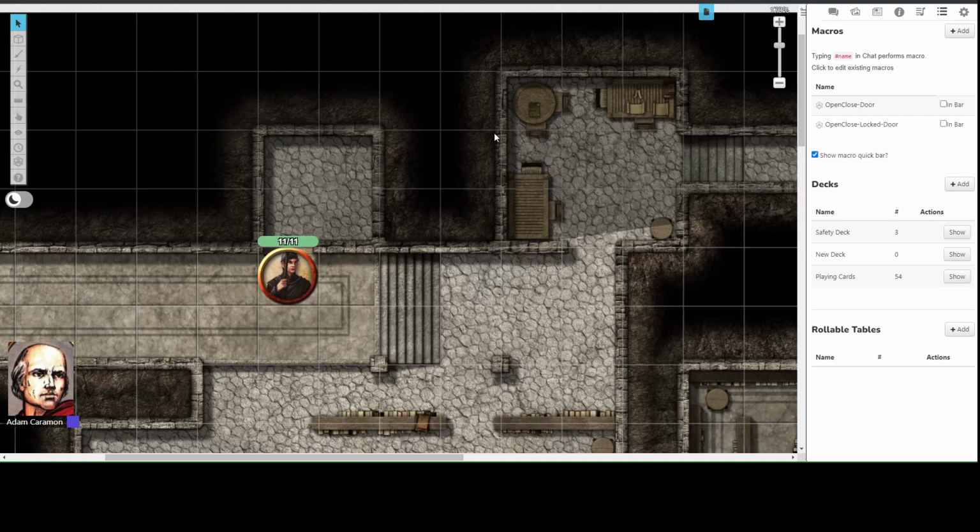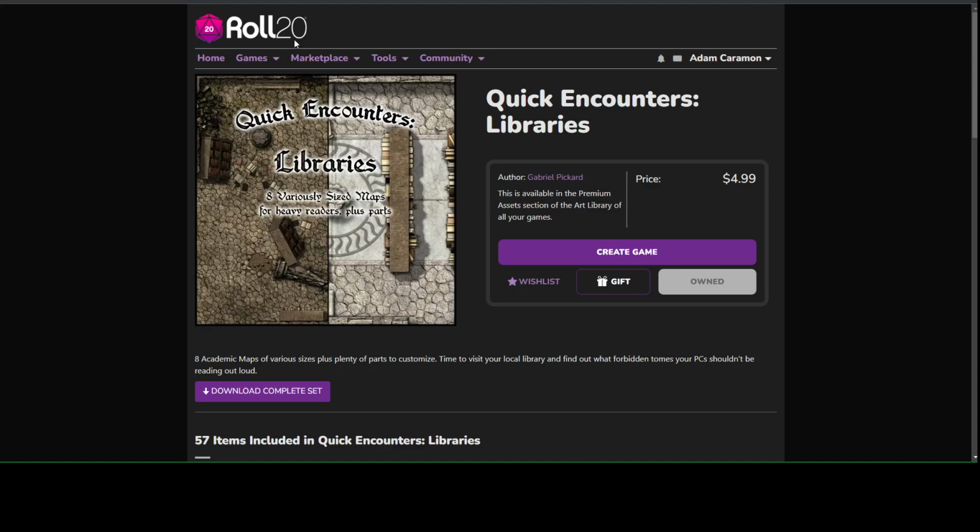So here is a simple map currently using some art assets out of the Quick Encounters Libraries art pack created by Gabriel Picard. This works really well. Gabriel Picard has a lot of great art out on the Roll20 shop if you want to head out there into the marketplace and just check out some of his stuff.